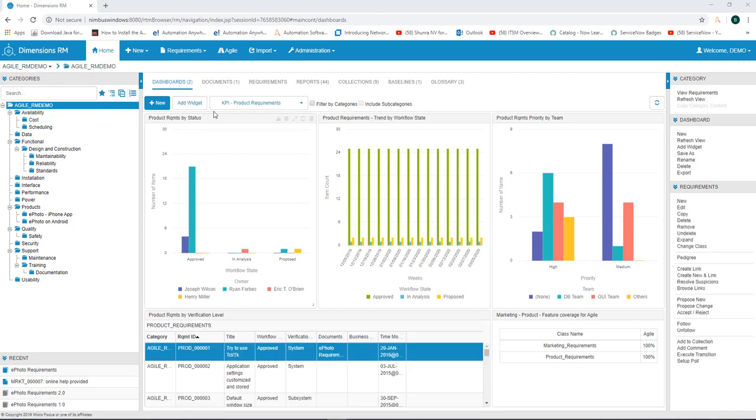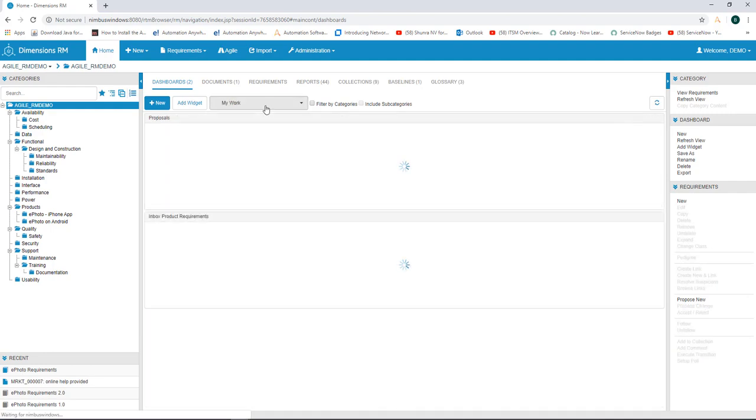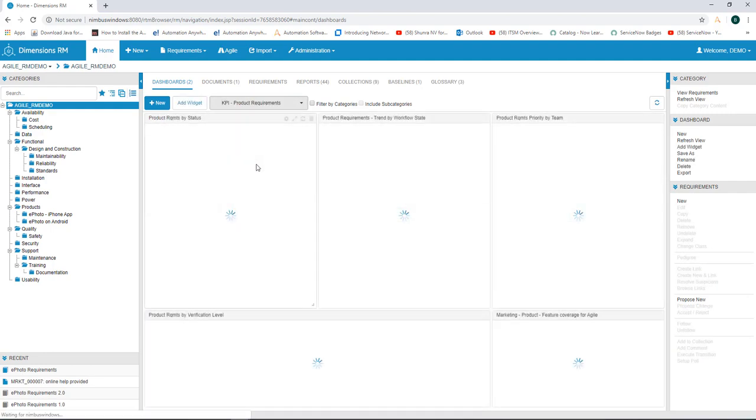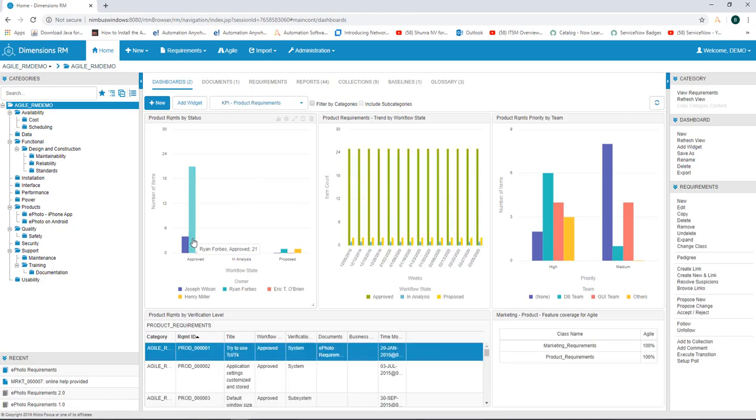Now on the dashboard, you can see a drop down. So we have two, as indicated in the number. So it's either my work or the KPR product requirements. Now going to this product requirements, since it's a workflow based example of data, we can actually see what is proposed, what is in analysis or approved. So it's number of items against a workflow state, and we can filter it down with the people who are actually involved in the workflow.